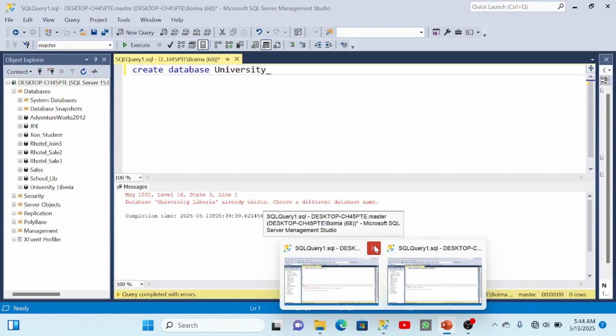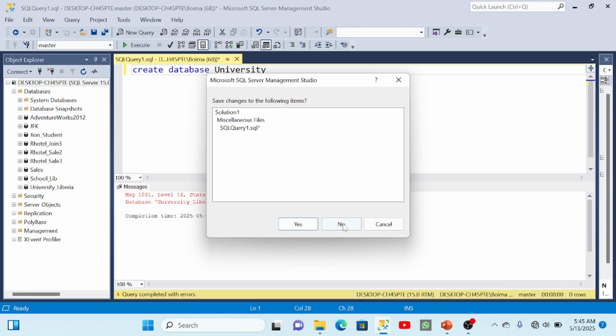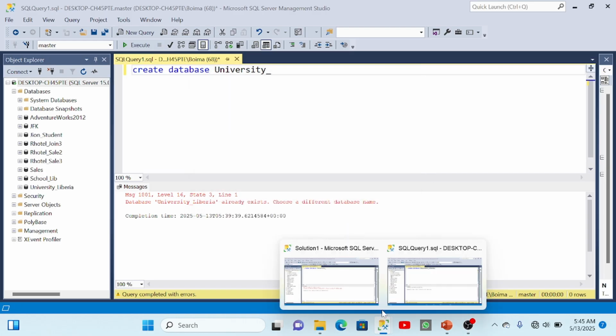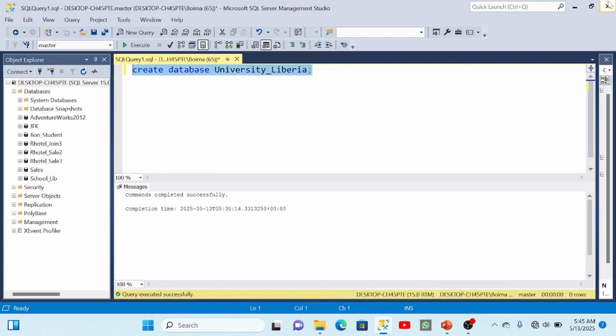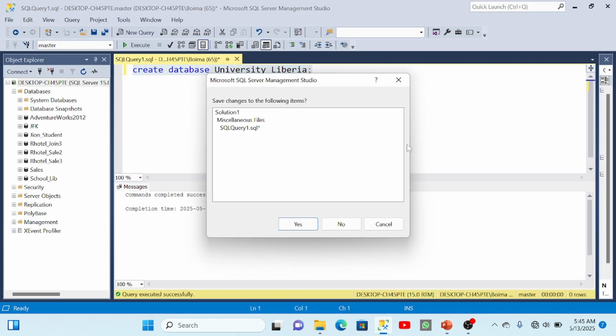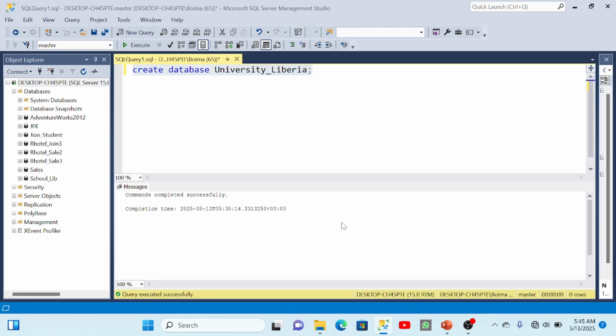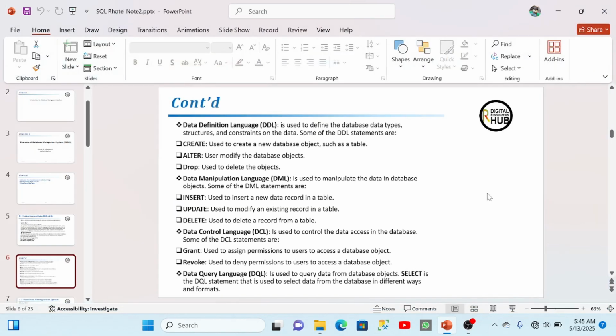But let me close this. So I will close this. Okay, close this. So now let's open this. If we open this, we come here to Microsoft SQL Server Management Studio. So I'll click on this one.